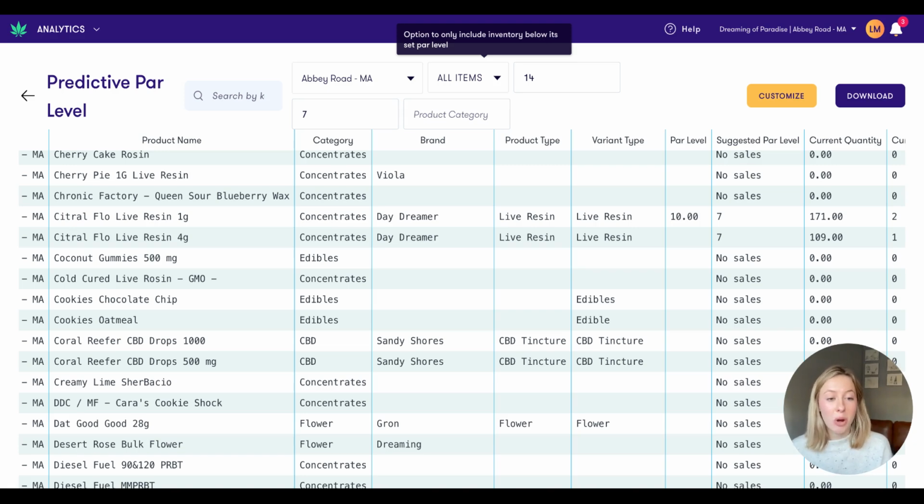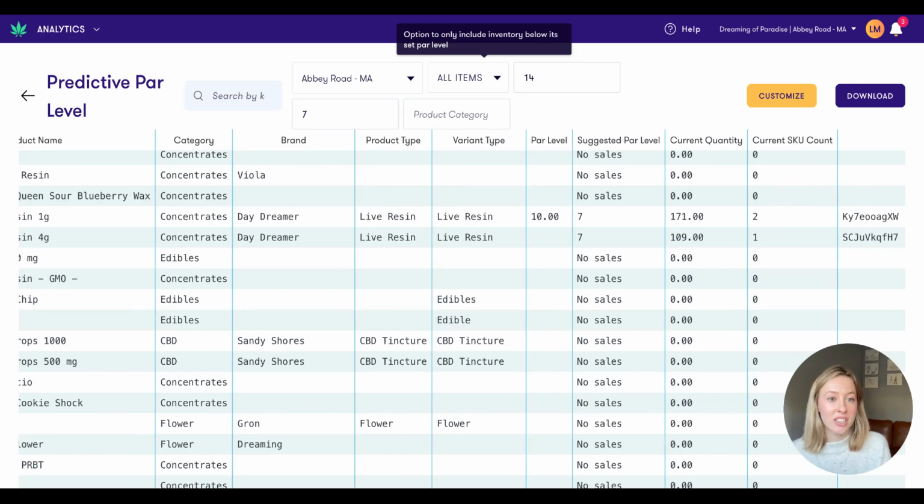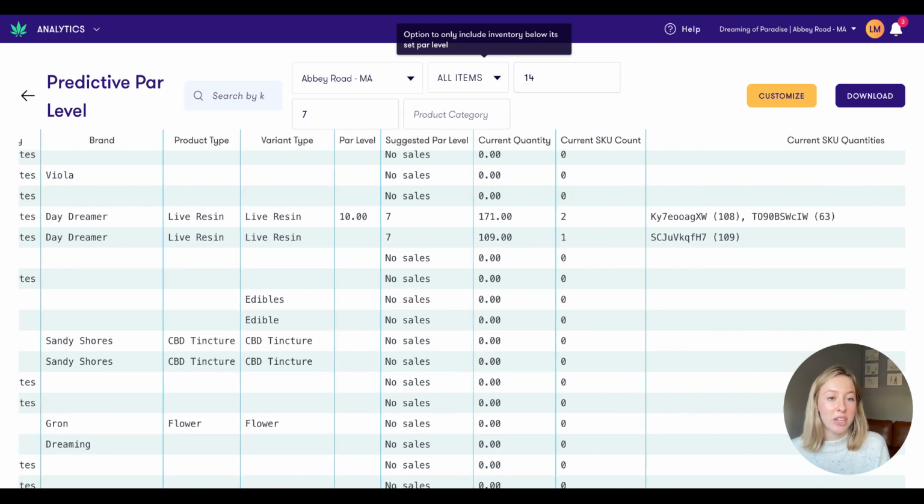In addition, the PAR level report also breaks down each of your items by SKU. So we can see here on this same example that we have a current SKU count of 2, and it'll tell you how many of each SKU that you have in stock.